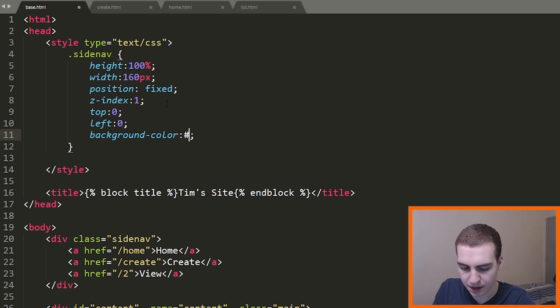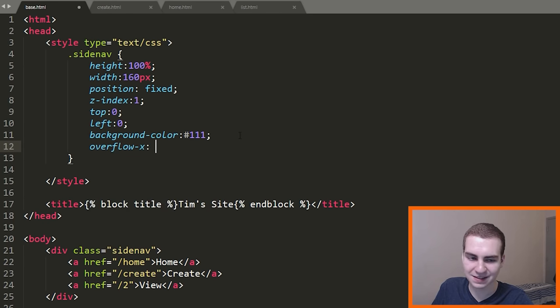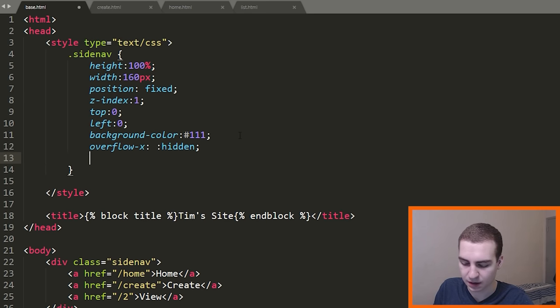And we're going to say this is pound 111, which will give us that kind of dark blackish gray color you guys saw before. We'll say overflow X, and this is hidden. And I don't even remember what this one does. Oh, it makes sure that we don't go horizontal with our sidebar. And then we'll do padding from the top of 20 pixels.